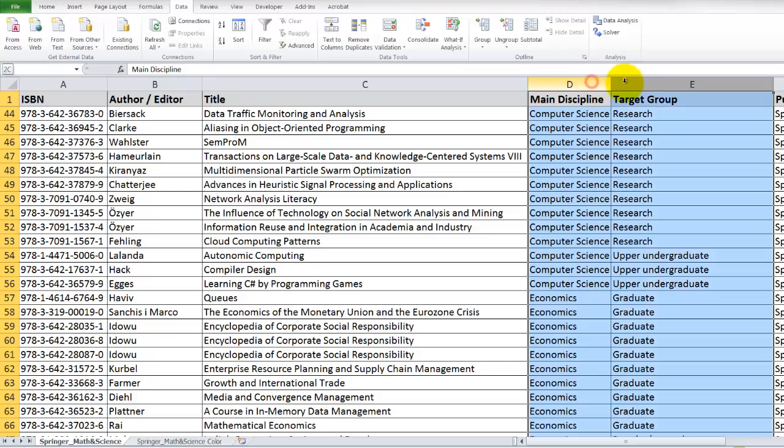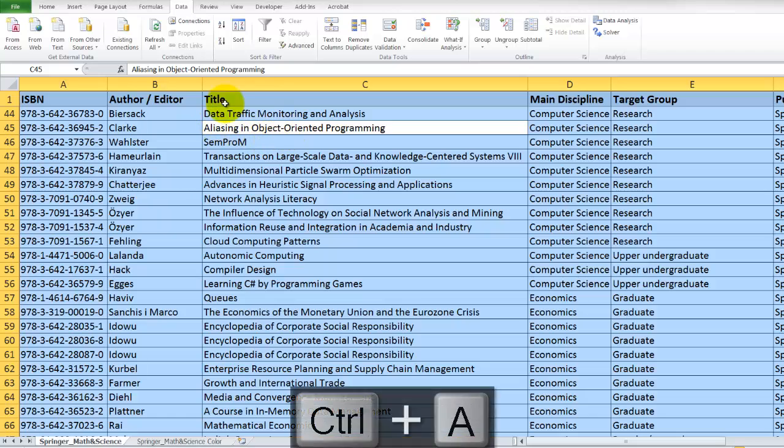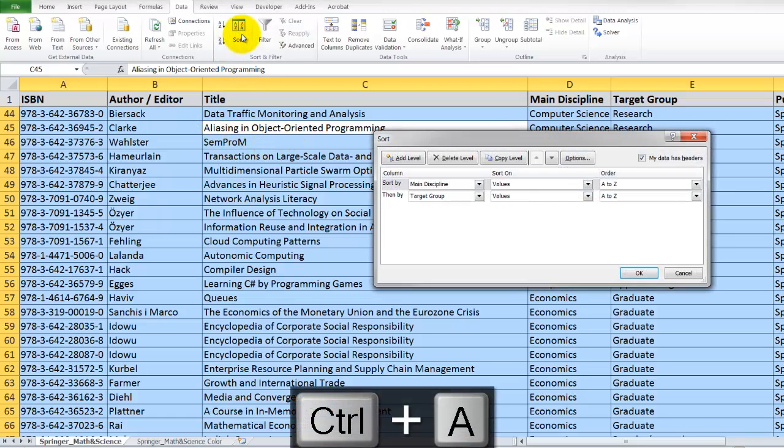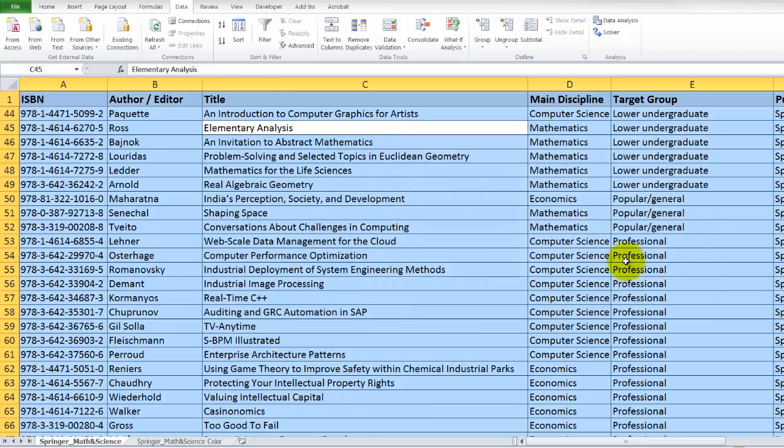So now we have actually sorted based on two conditions. First, it will sort by the main discipline. Then second, we will sort by the target group. If, for example, you wanted to switch the order, we can always go back after selecting the data to sort, and we can simply use these arrow keys to rearrange the order. So let's go ahead and actually move target up one. So now it's going to flip-flop this order, and I'm going to go ahead and hit sort.